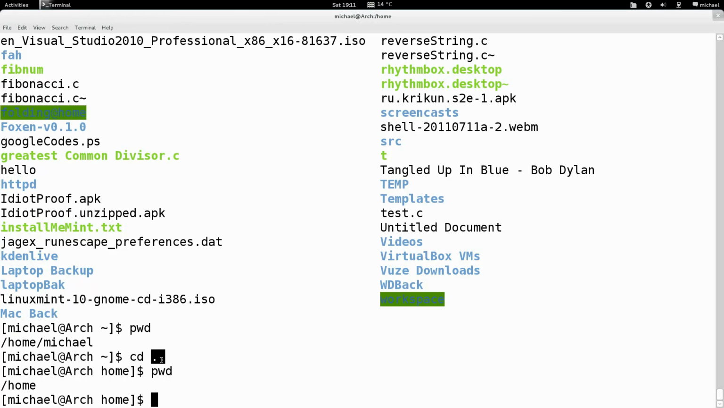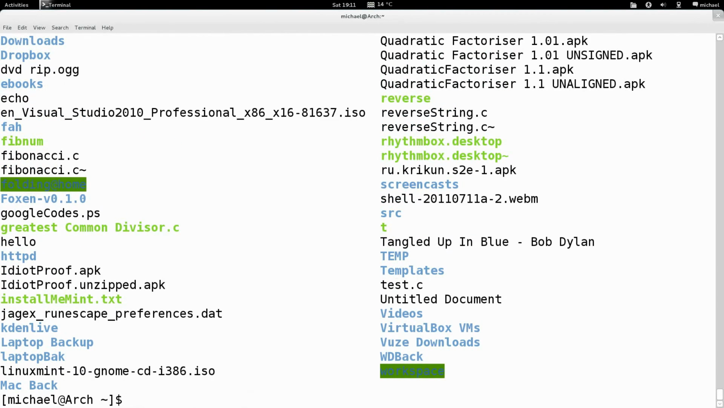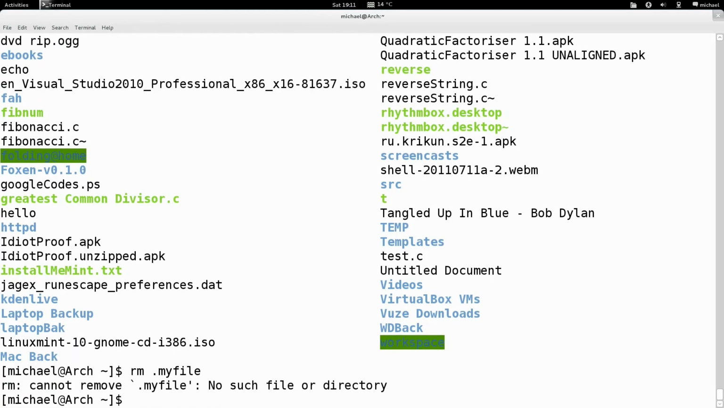So let's go on to the dot. cd Michael. Let's say I want to type a command to delete my file. Well, I would have to type dot slash my file. Oops, sorry, my bad. rm dot slash my file.